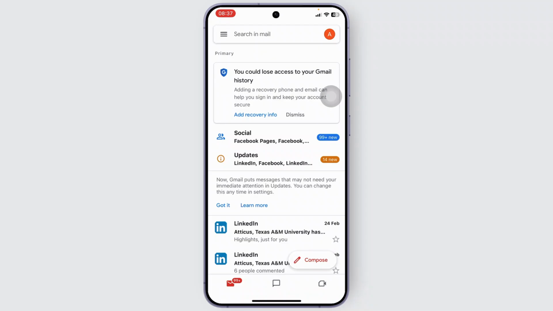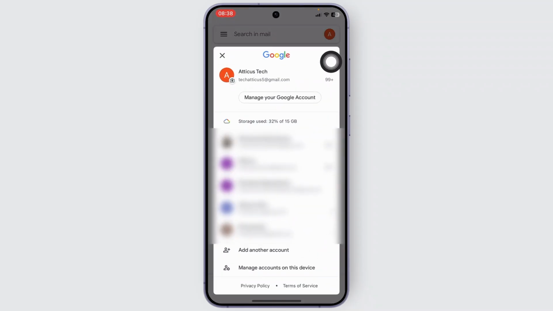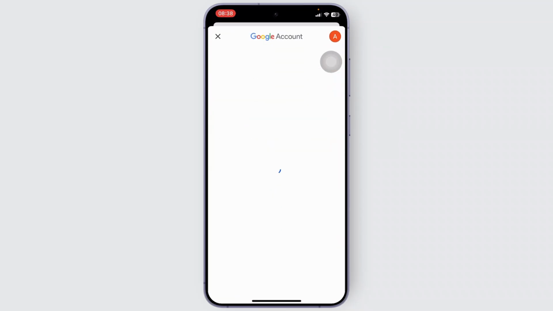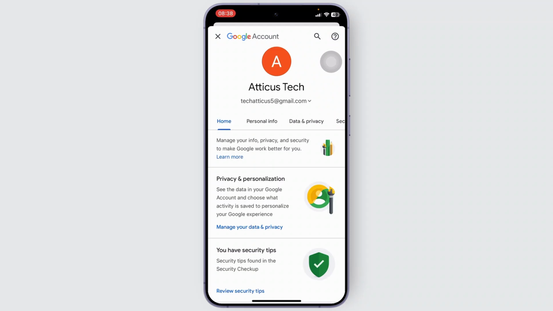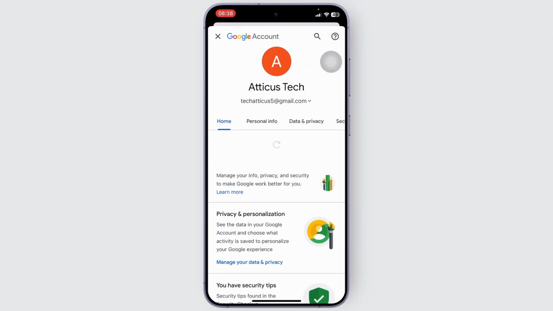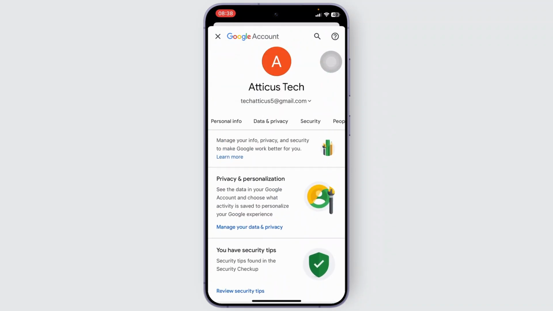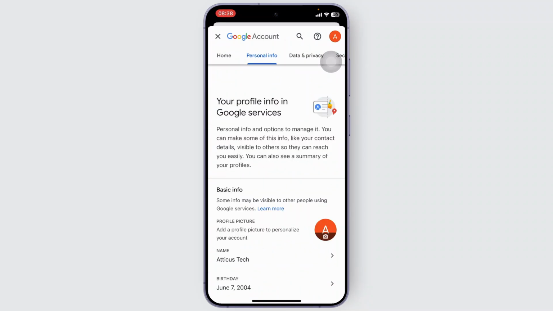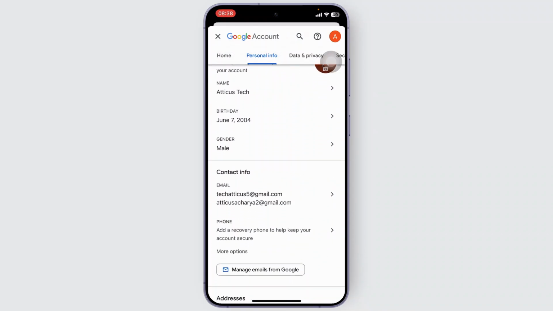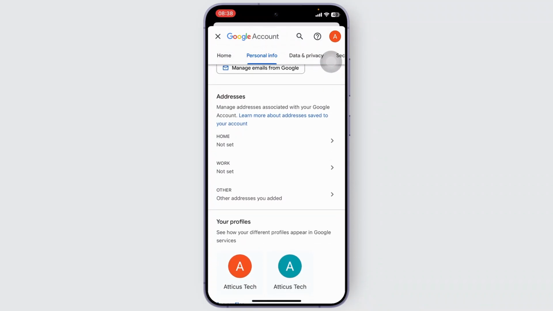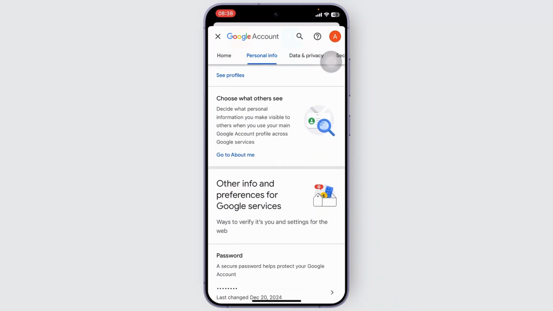For that, open up your Gmail app, tap on your icon in the top right corner, and then tap on Manage Your Google Account. After you tap on Manage Your Google Account, you should see your home option, your personal info, your data and privacy, your security, and people and sharing. Here you can see your personal info, including your name, your email address, and stuff like that. But there is no option for your password.